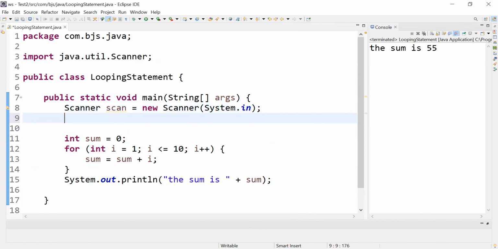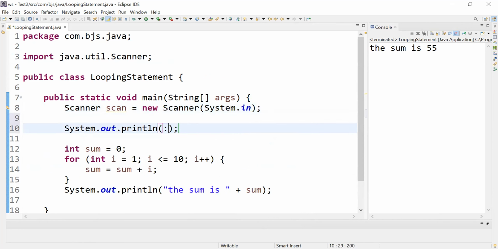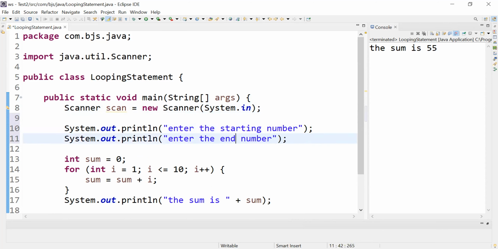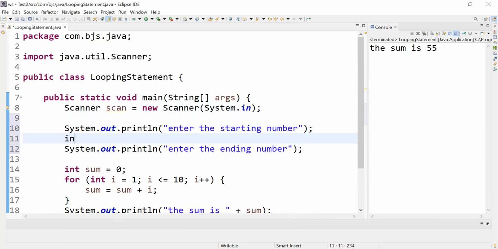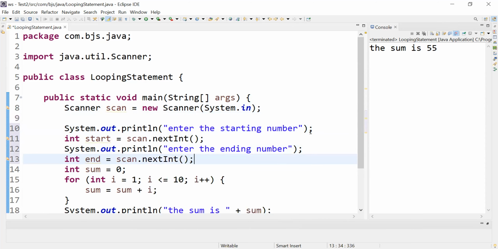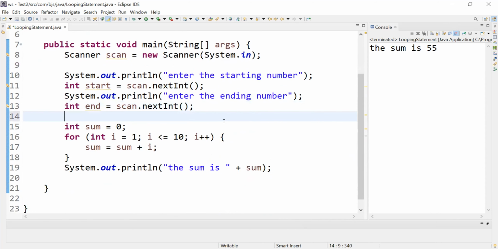Now I'll collect the numbers. I'll ask the user to enter the starting and ending number. I'll print enter the starting number, and enter the ending number. I'll collect the starting number: int start is equal to scan.nextInt. So the starting number has been collected. Next, the ending number is required, so int end, a variable I have named end, is equal to scan.nextInt. So what have I done now? The starting and ending numbers have been collected. Now what are the changes I need to make in my program? Tell me.